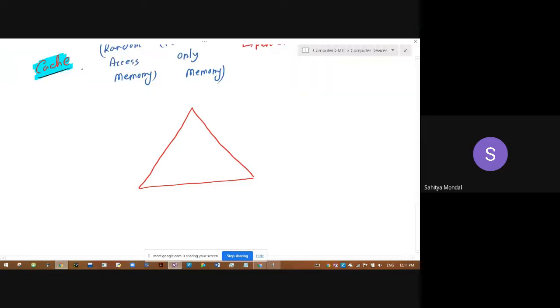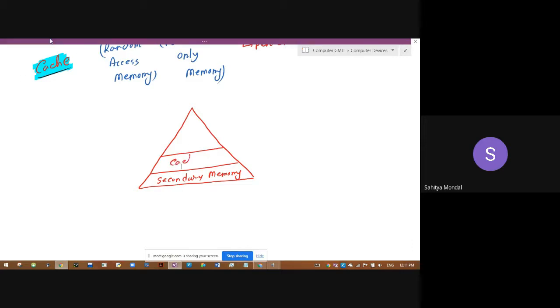Okay, this is the memory hierarchy. At the bottom level, there will be the secondary memory. I am not writing all the different types of secondary memory, only the available secondary memories are present at the bottom. Next is the cache. Next is the RAM and ROM.